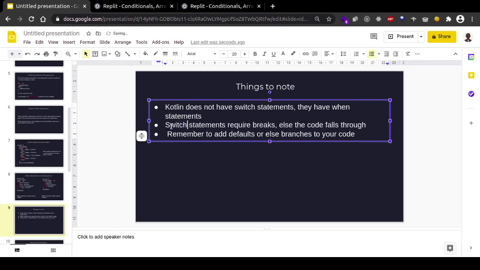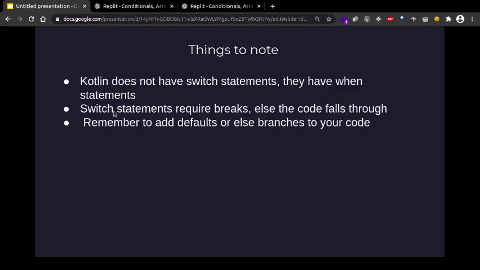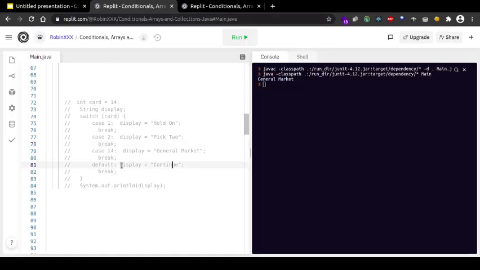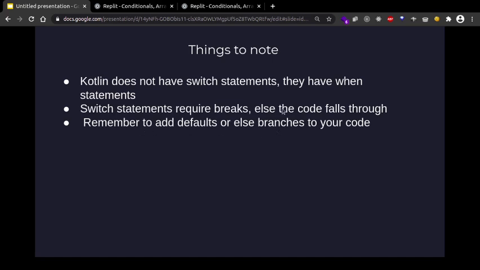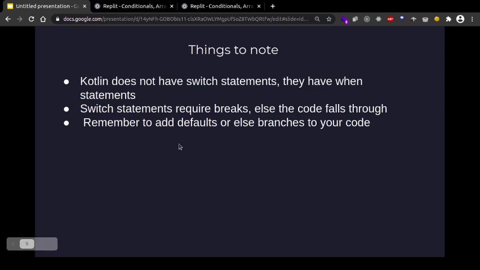Let me fix this now so that people that can't hear me won't think I made this mistake intentionally or something, or won't assume any other thing. Switch statements require breaks, okay? Else the code falls through. Remember to add defaults or else branches to your code. This is just a good thing to do in case every other thing that you try to match does not work. There should be a default. Okay, default, or you add your else in Kotlin. Default in Java, else in Kotlin.